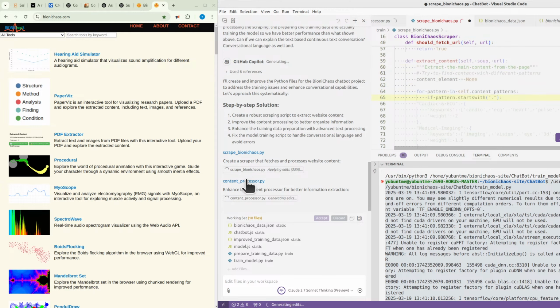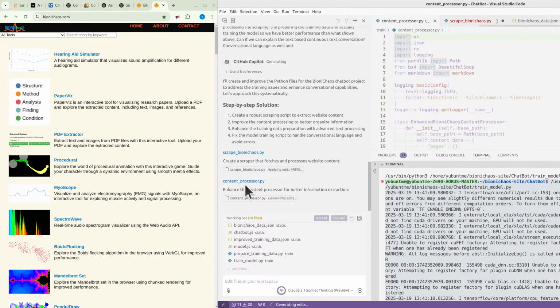Scrape_bionichouse.py. Create a scraper that fetches and processes website content. Import requests. Import json. Import logging. From bs4 import BeautifulSoup.